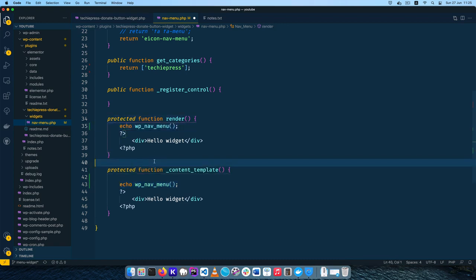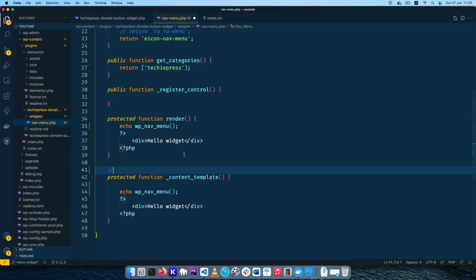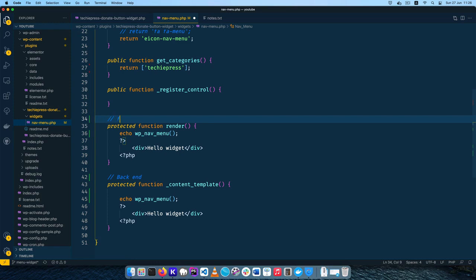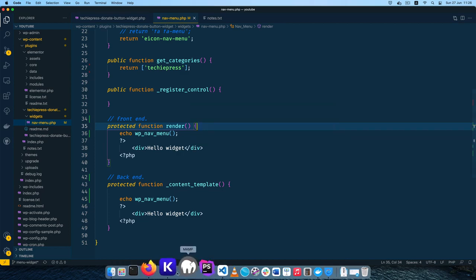Remember that this is for the back end, we use that on the back end, and then this renderer is the one that appears on the front end of the widget. Wherever we've placed our widget, that's what will be shown on the front end. We're going to be running the echo nav menu, so I'll save this.